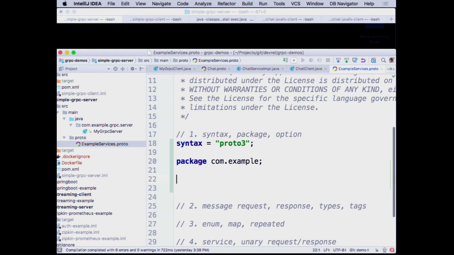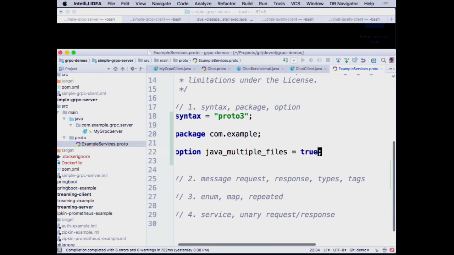So for Java, for example, by default it's going to generate everything into a single Java file. And I hate that, so I don't like to do it that way. So what I do is I set the option. I can say java_multiple_files equals true. And what that does is tell the generator that when you generate these messages and these Java classes, make sure they are in their individual files, okay?